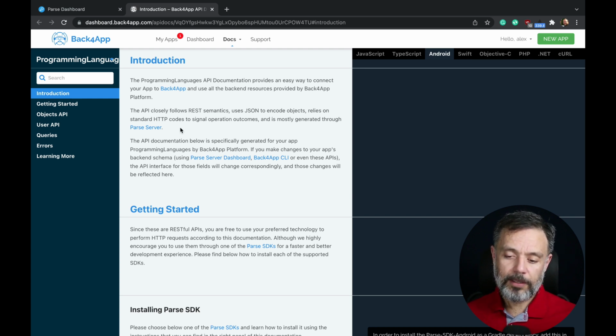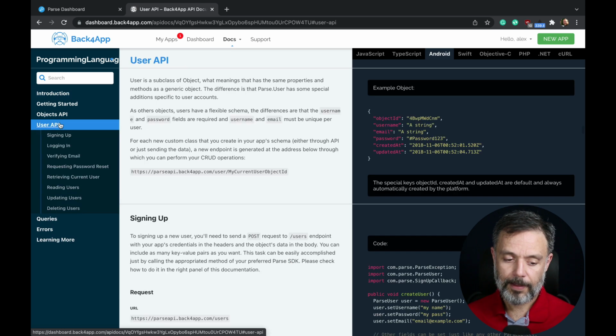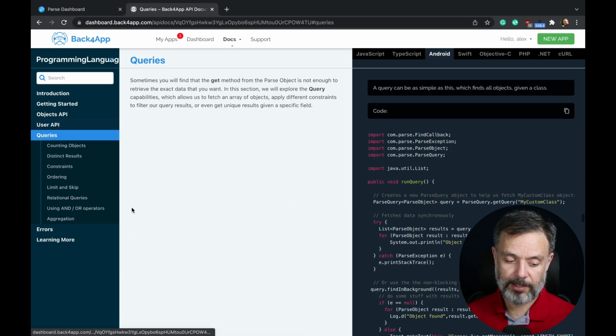So if you know at least one of these languages, all you have to do is choose a class. For instance, here I have my user class from Parse. If I expand this, you'll see all the methods for signing up, logging in, verifying email, requesting password reset, and everything that you can possibly do in the user class. If you want to build a query, all you have to do is expand the query, and here you'll find queries for counting objects, distinct results, how constraints work.